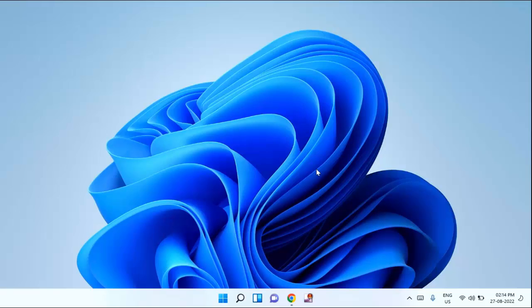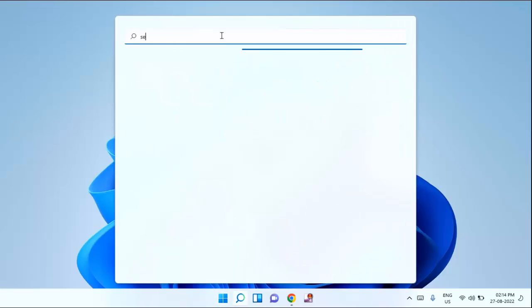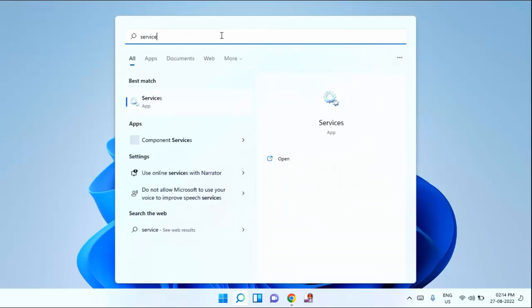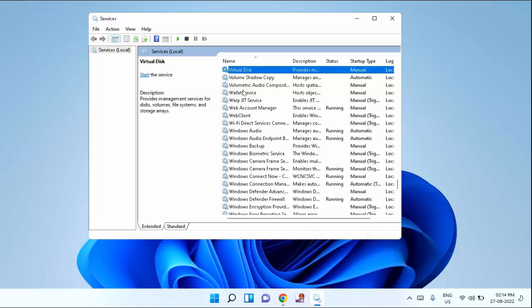Guys, first of all you need to open the services. For that you need to click on the start menu, then type here services, then click on services. Guys, in this you need to find VGC. I had not installed the Valorant game, that's why it's not showing here. If you are using the Valorant game, then you can see the VGC option here.